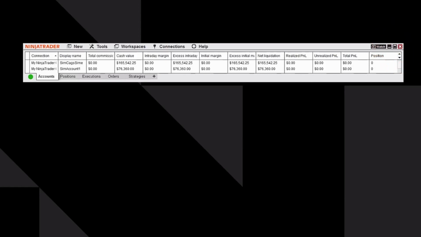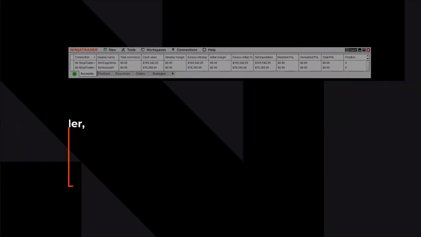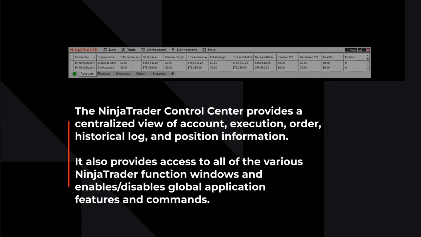The NinjaTrader Control Center provides a centralized view of account, execution, order, historic log, and position information. It also provides access to all of the various NinjaTrader function windows and enables global application features and commands.